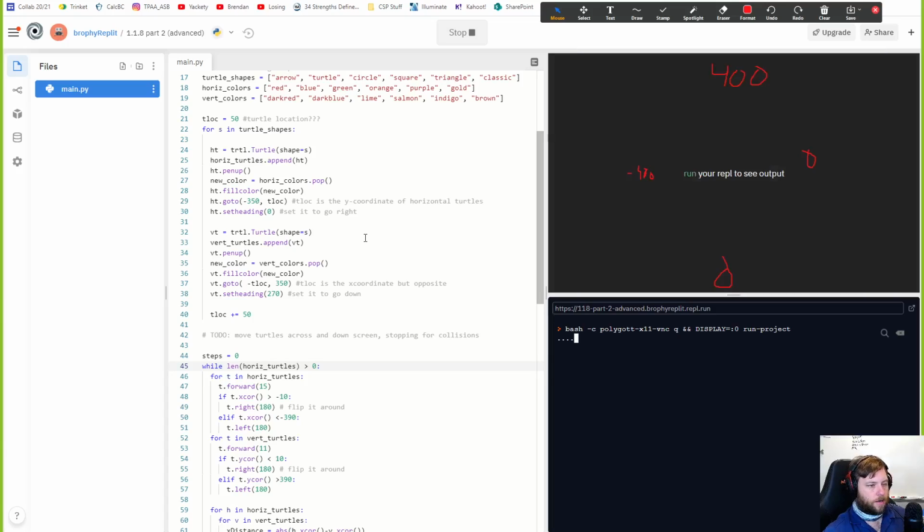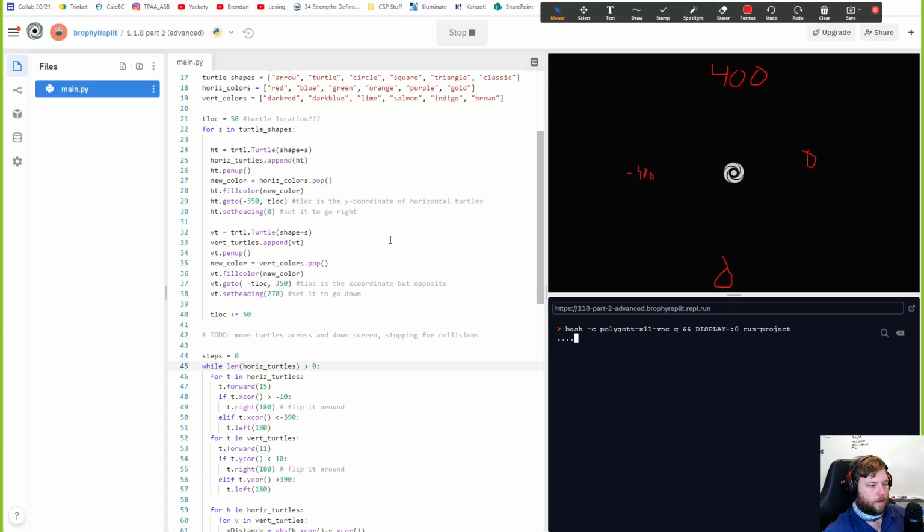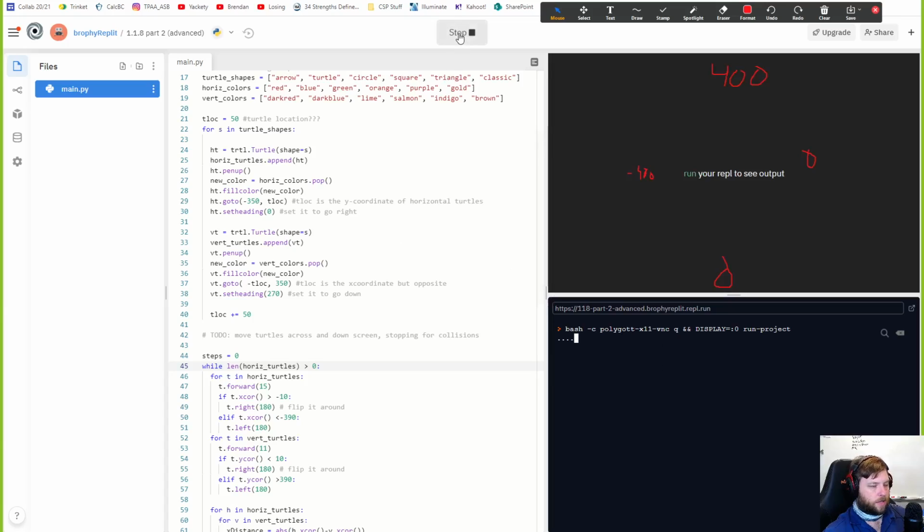I'm not even using steps now. I don't know why they didn't use length in the first place. Because they haven't taught it to you yet.